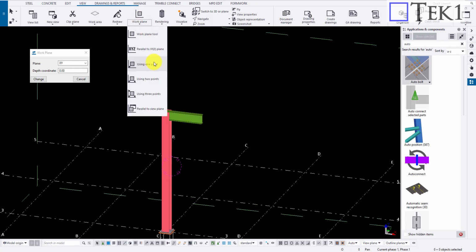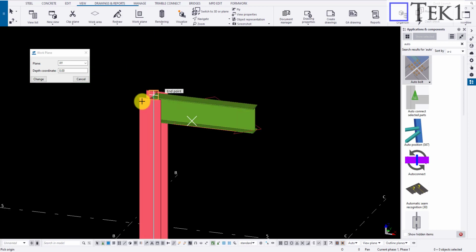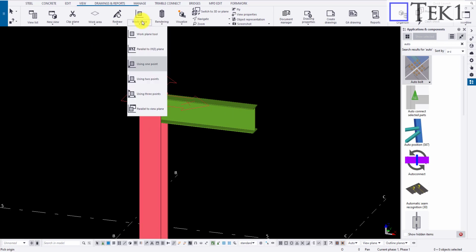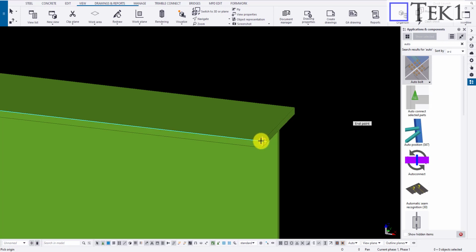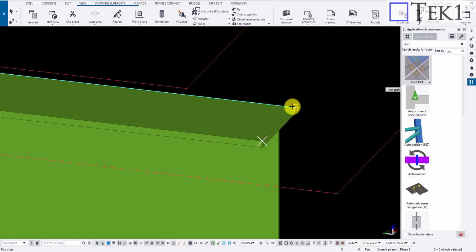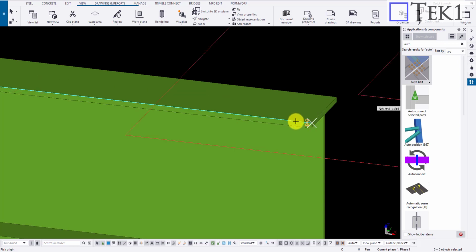Now, to use one point, click the icon and the point to place the work plane. Single click on the model where you want to place the work plane. Click on using two point and specify the x-axis direction to place the work plane. Tekla auto takes the y direction perpendicular to the x-axis specified.